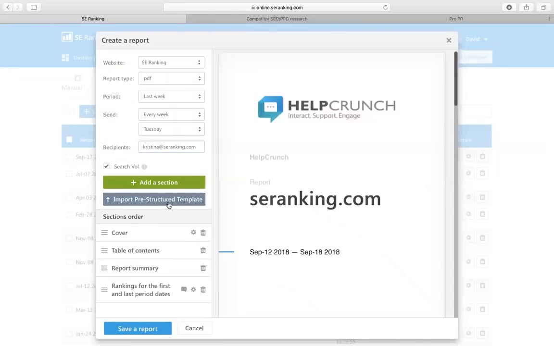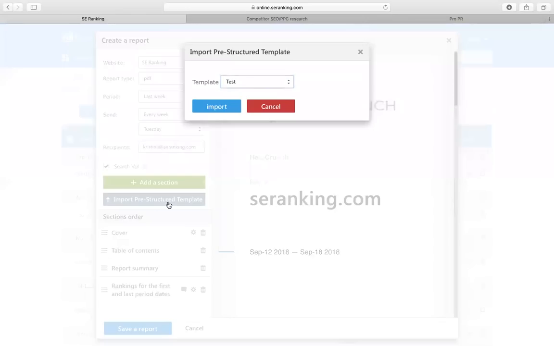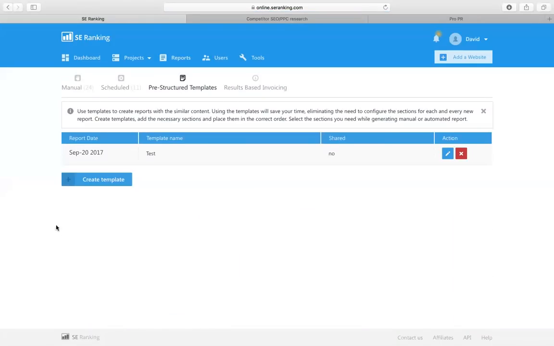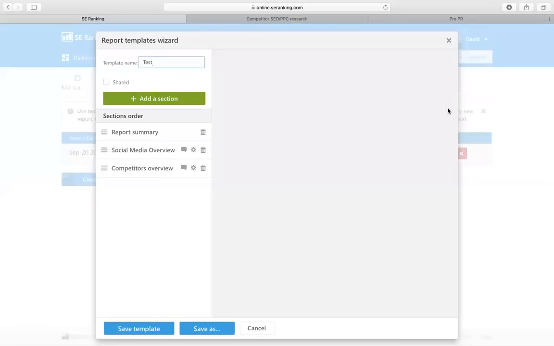Also, you can import a pre-structured template that you would need to prepare before the report. It just creates a grid out of all the sections and tabs that you want to bring up in the report. Okay, and you can create a pre-structured template in here. And you can edit it at any time.